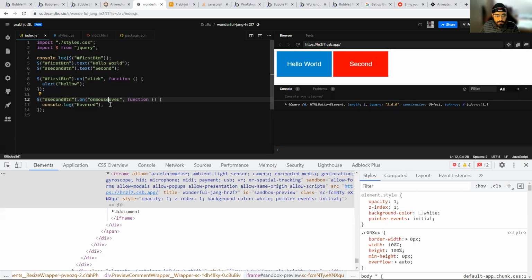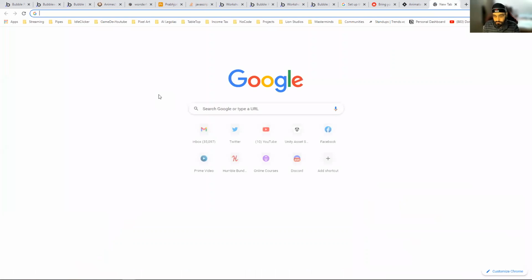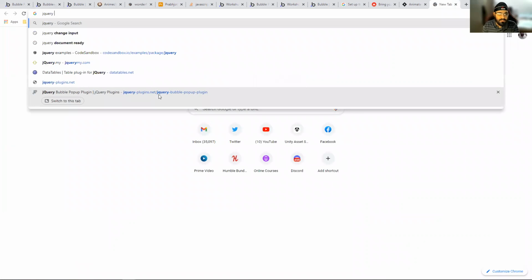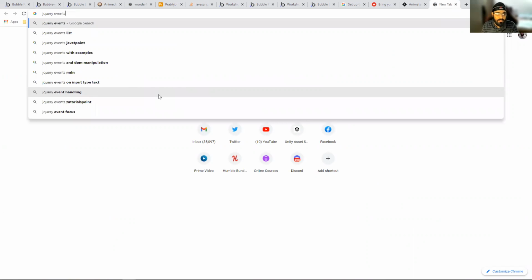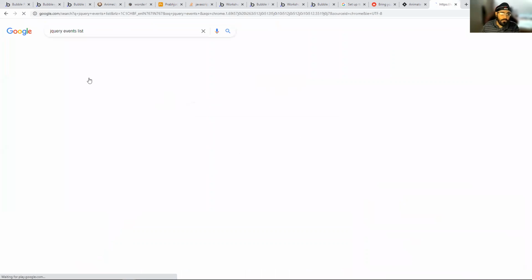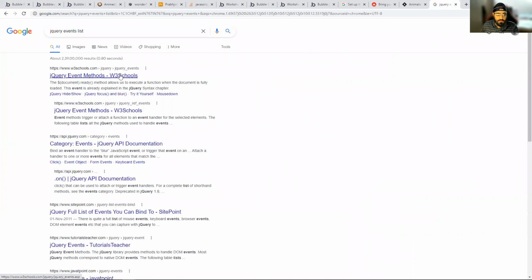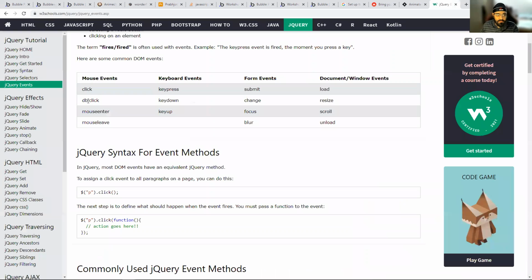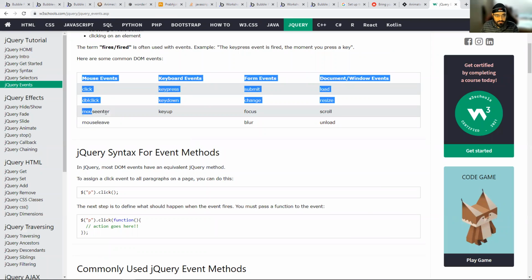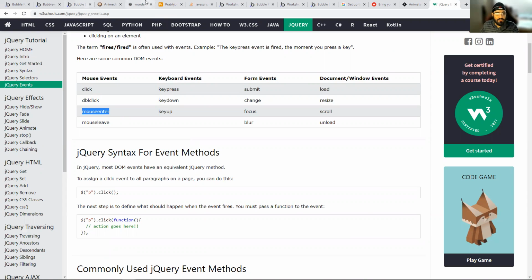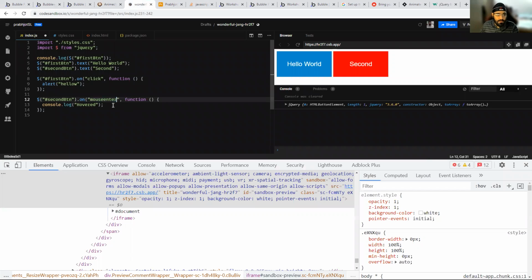Okay. So yeah, let's see the syntax. We can go to the jQuery events list. You have click, double click, mouse enter, and mouse leave. I'll use mouse enter. Now whenever I enter my mouse over the second button, additional hover is logged, right?